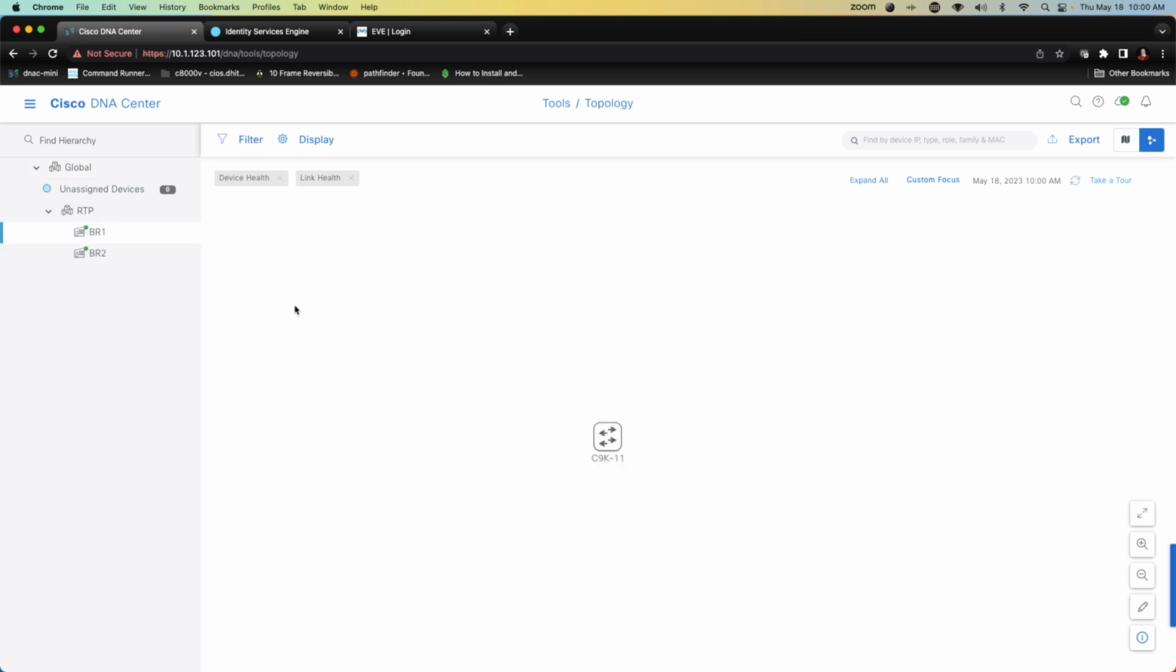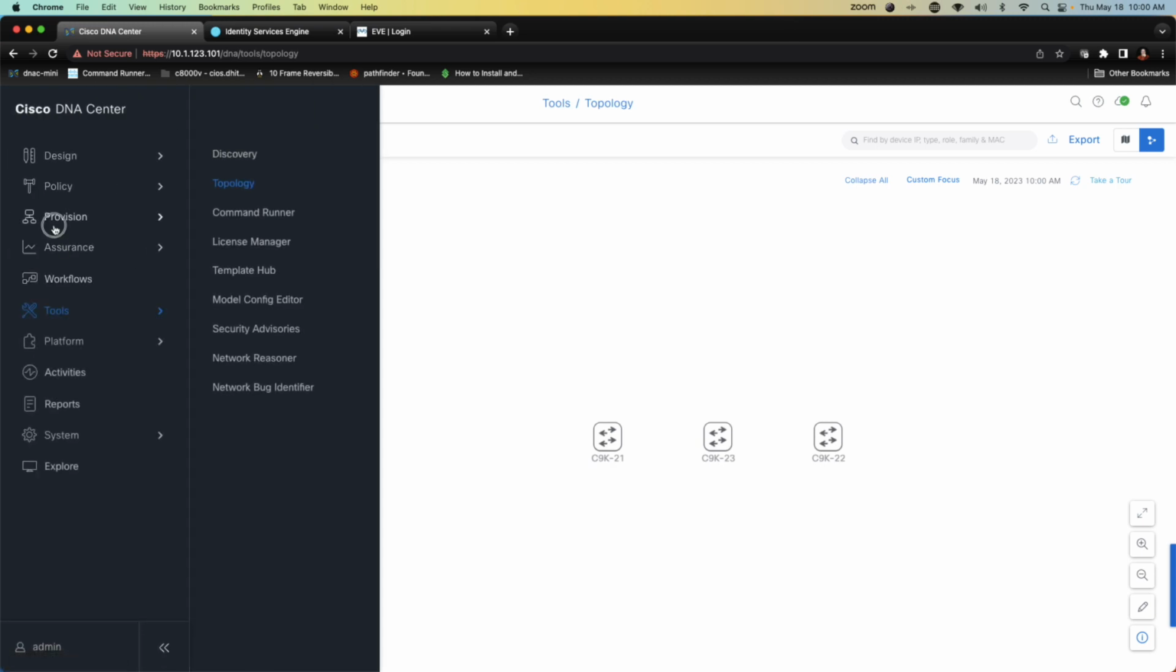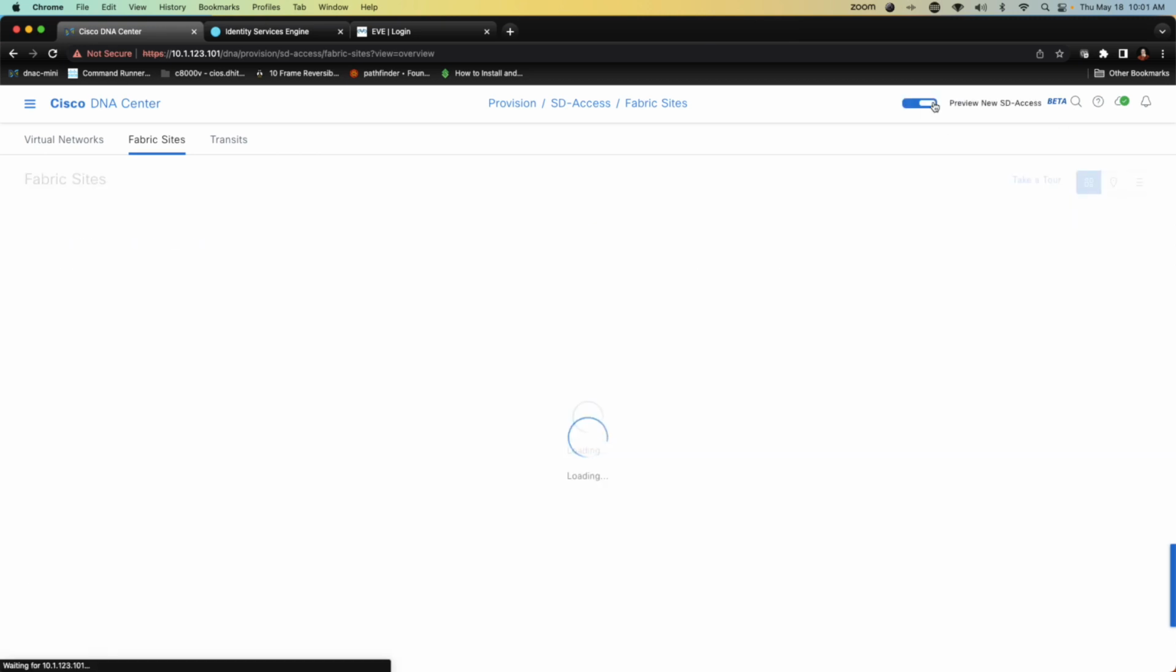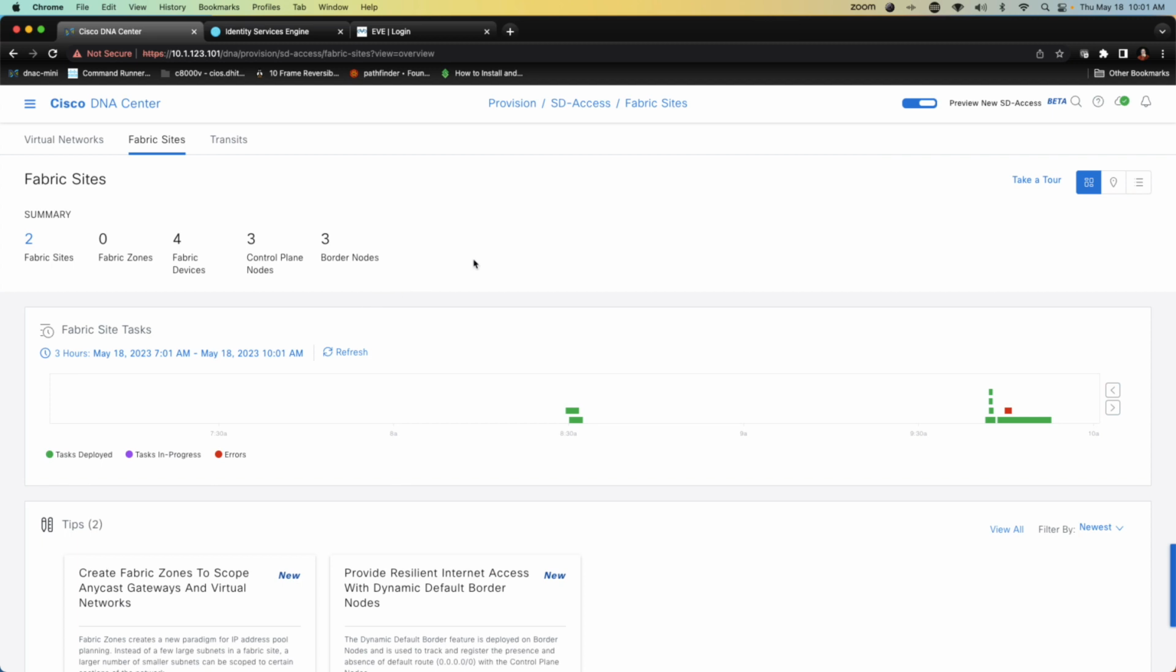So again, if I go to branch 1, we can see I have a single device. If I go to branch 2, I have the 3 devices. Lastly, I'm going to go to the provision tab, to the fabric, and navigate to the new SD-Access because it's going to give me a summary page. It's going to be indicative of things we ran into.